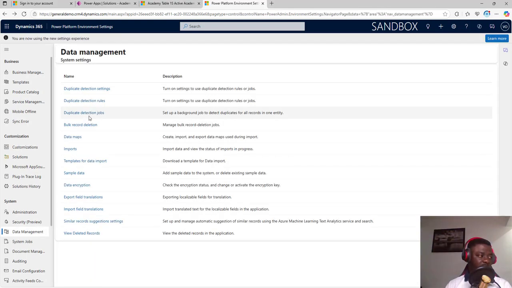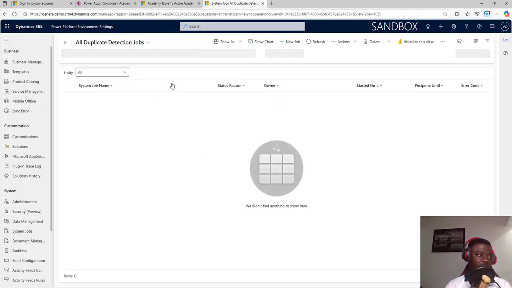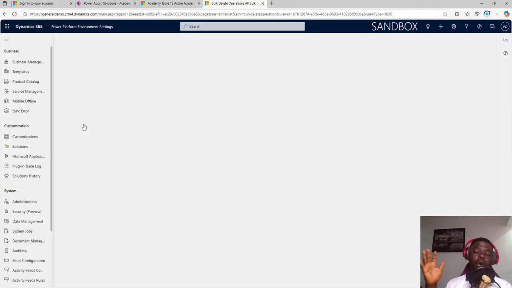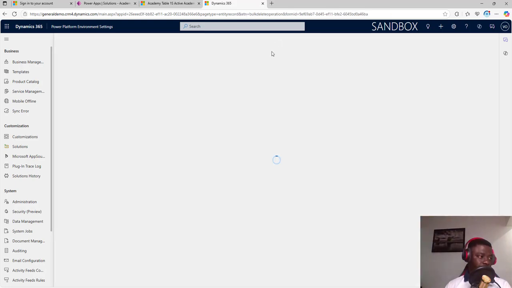So let's also go back. You have the duplicate detection jobs. These are the jobs that I've run. If you want to see the different jobs that I've run in the course of the system, you could check them here. But you can see we don't have any here. Then one other cool feature you have is the bulk delete operation. This one helps you to clean records in bulk. So let's say I want to clean our second table now. Let's say we want to wipe up everything. So let's say we click on new job.